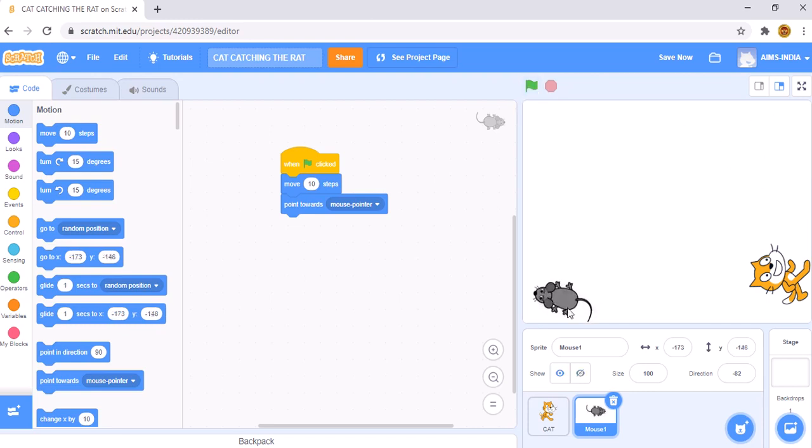Now, children, this rat is facing in this direction and the cat is facing in this direction, upside. When I click on the start button, what program have we given for the rat? Towards the mouse pointer. The mouse is here. The rat will face towards the mouse, the keyboard mouse, and the cat will face towards the rat. This side is this side, this is upside.